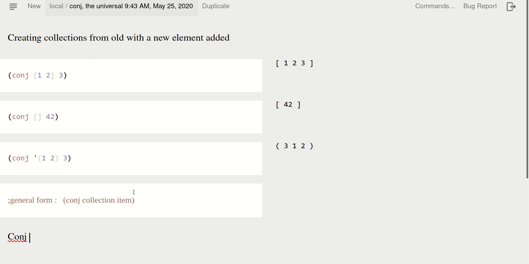So conj adds the new element in the most natural place for a given collection. Okay, what does it mean, most natural? As we saw, vectors like to grow in the end, while lists like to grow in the front.